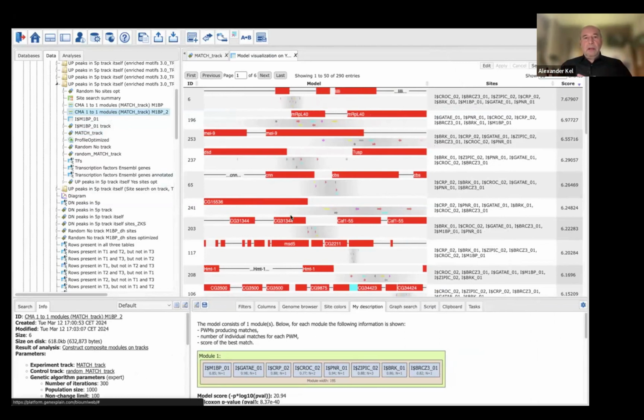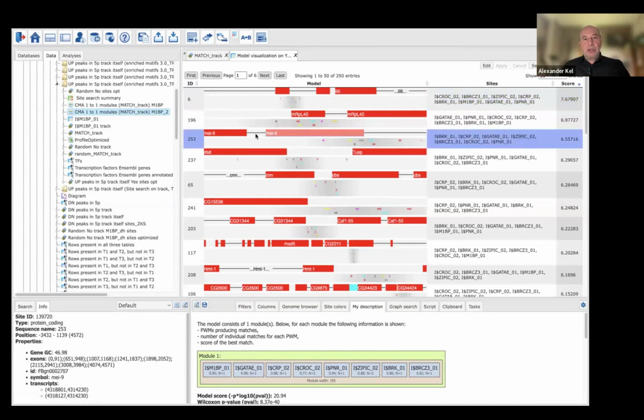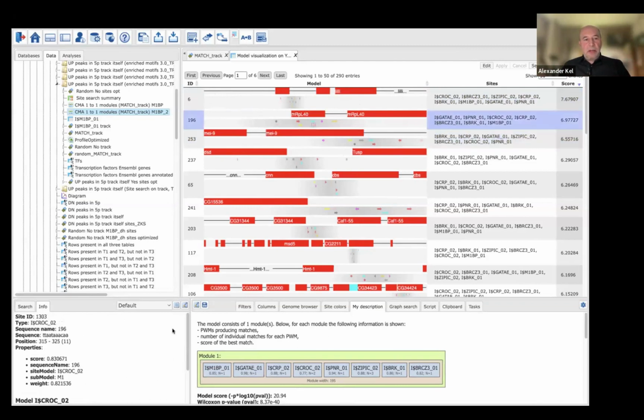So what you see here are a representation of those peaks which we analyze. Each line here, this one bar, is one peak, from here to here. And this peak is located inside a particular gene, or in front of it, or at the end of the gene. The genes are shown here as these red bars, and each individual site is marked by a little arrow.